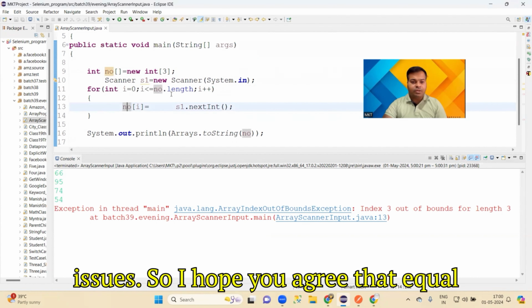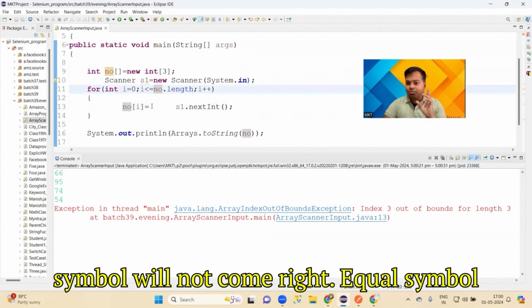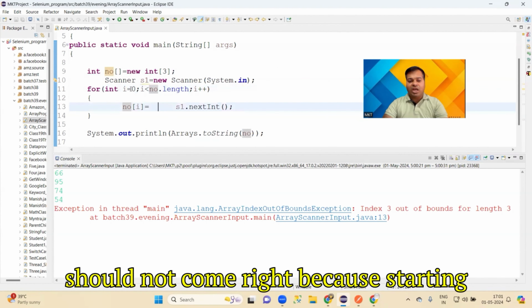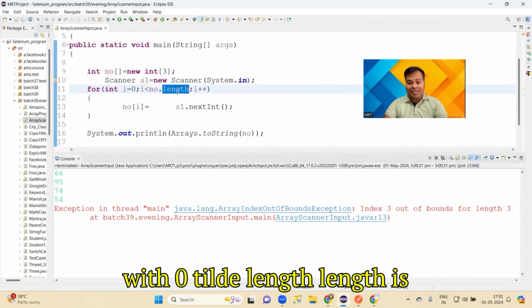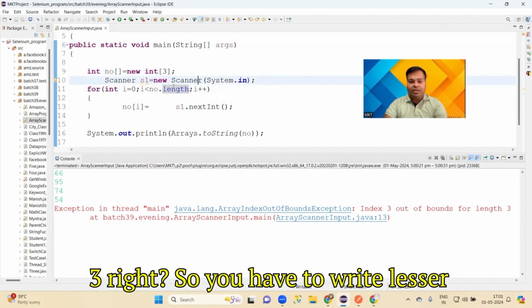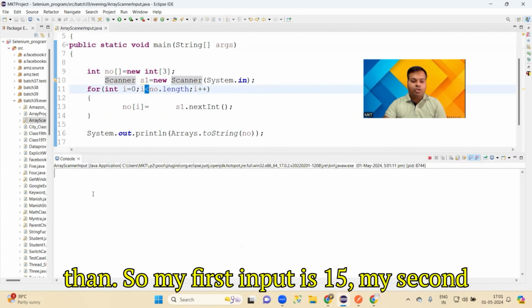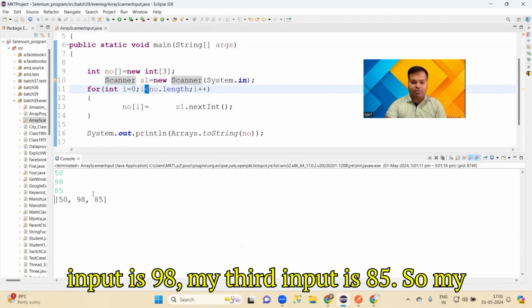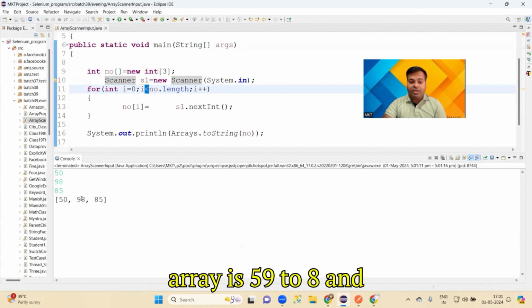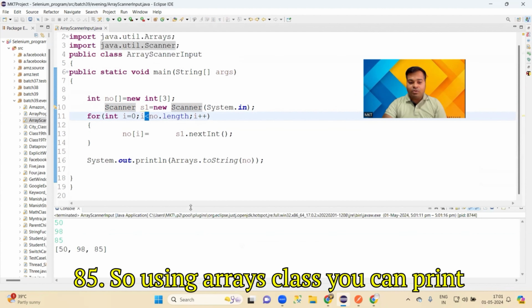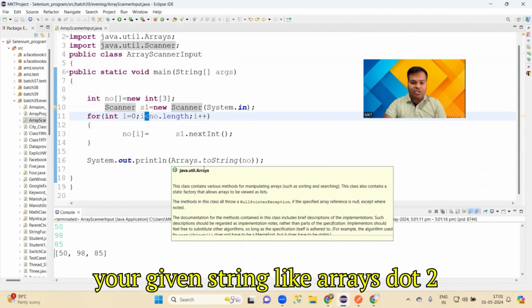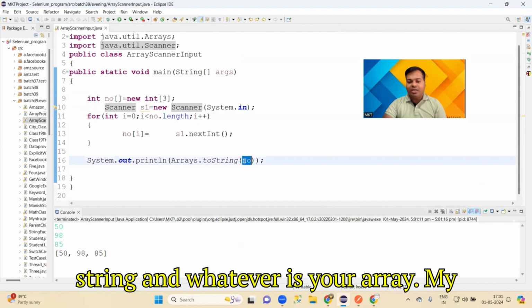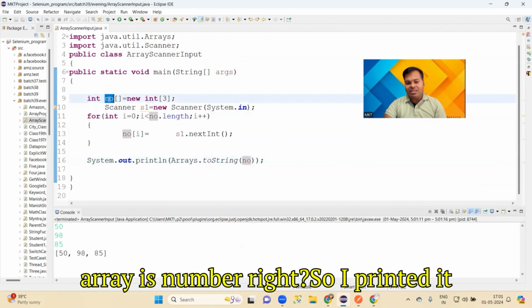Let's check. No issues. So I hope you agree that the equal symbol should not come, right? Because starting with 0 till the length. Length is 3, right? So you have to write lesser than. So my first input is 50. My second input is 98. My third input is 85. So my array is 50, 98 and 85. So using Arrays class, you can print your given array like Arrays.toString and whatever is your array. My array is numbers, right?